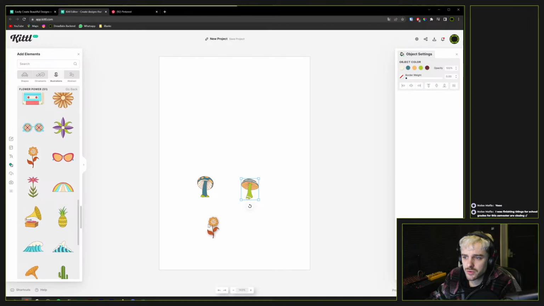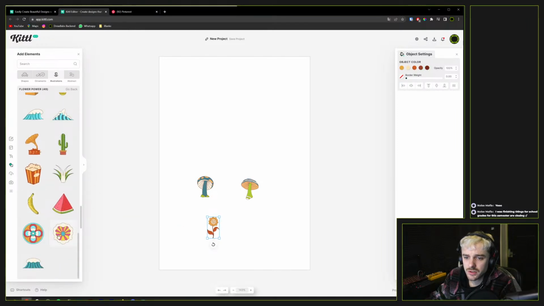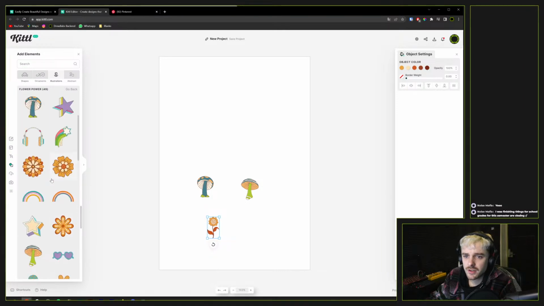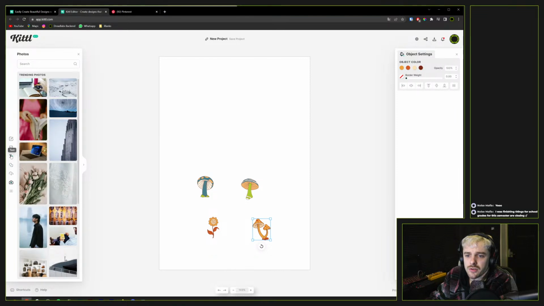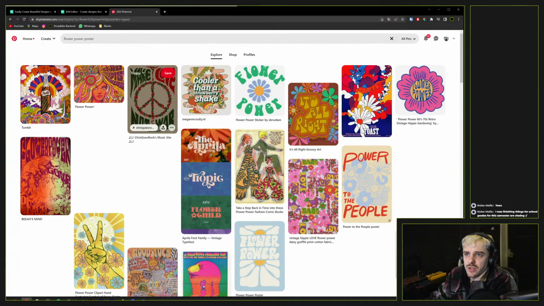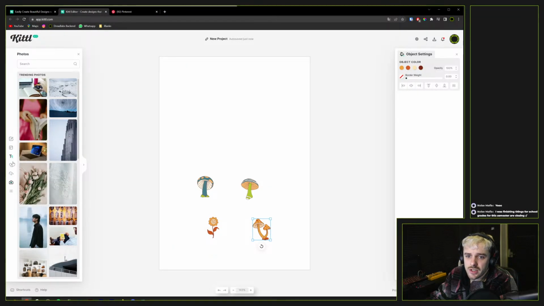Should we do flower as well? Probably. Alright, do this mushroom as well. So we're gonna change the colors on these as well in a bit. For now, okay, we also have the photos, but I don't think we're gonna use photos in this poster, because if we look at the references, there's not a lot of photos going on, more like illustration stuff.